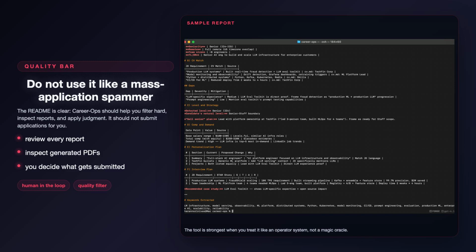The right habit is to inspect the generated Markdown report. Look at the score. Read the reasoning. Check the tailored PDF. Decide whether the role is actually worth your time. That human-in-the-loop approach is not a weakness. It is why this tool can be useful without turning into another low-quality automation machine.